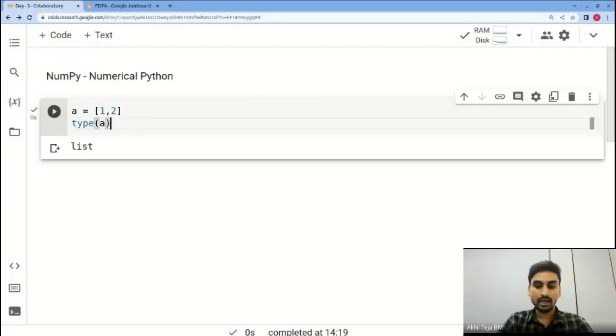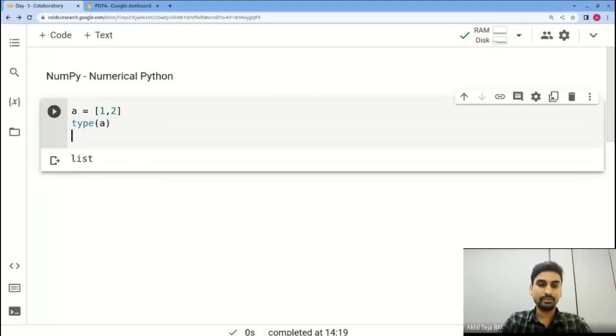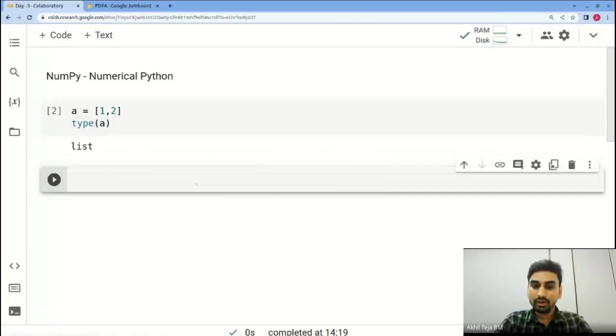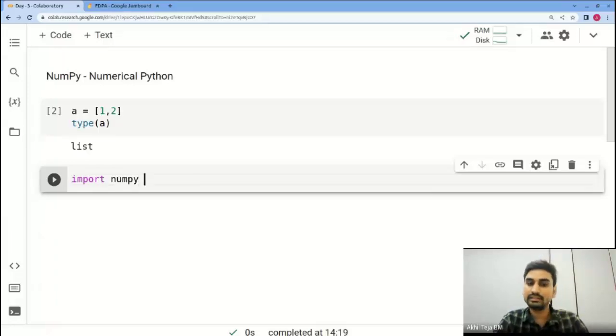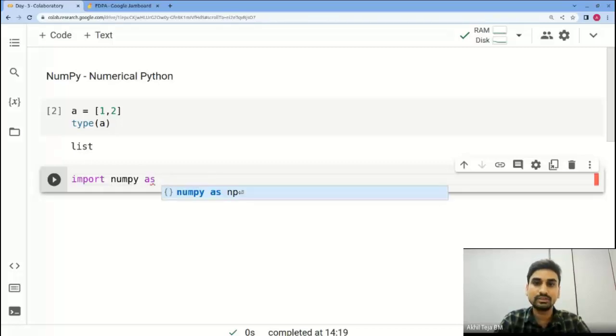It's a list. How do we create an array in Python? That is where we will be using NumPy. By default, NumPy is not going to be in your kernel, in this case in your IDE. So if you want to use it, you have to import it. The syntax to import any library is the keyword import, and then you specify the library that you are trying to import.